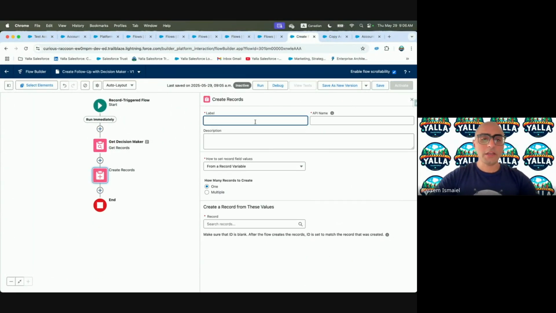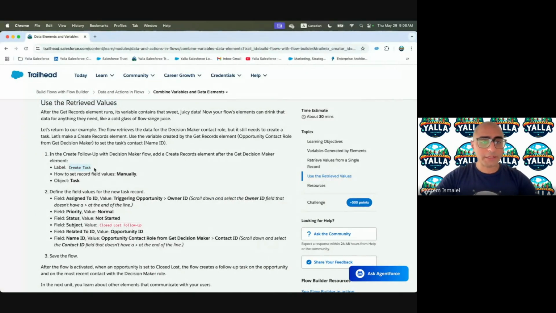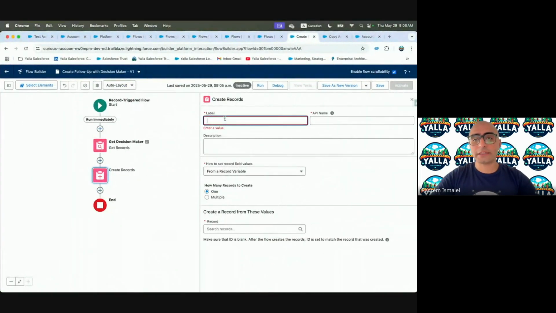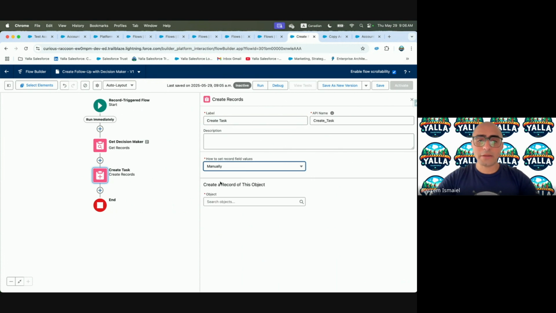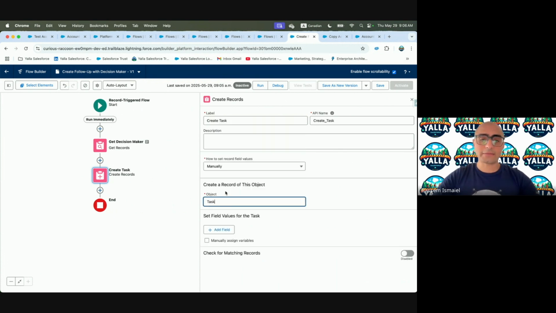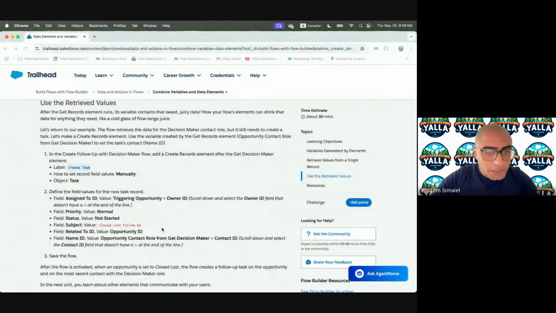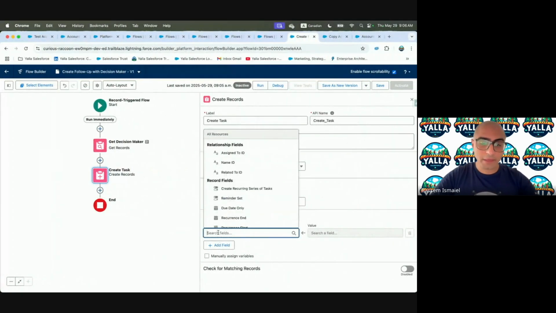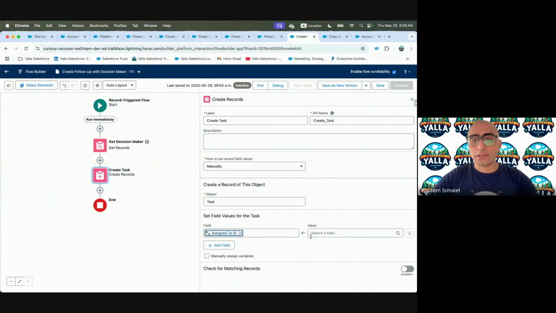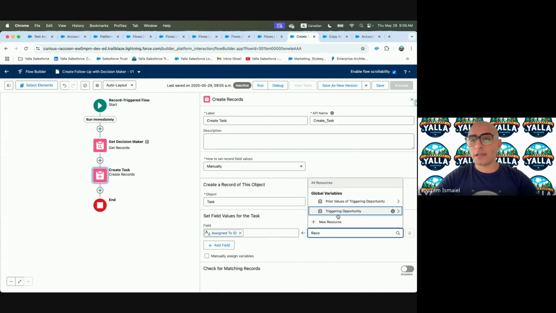Create Records, and the name of it will be Create Task. We will be creating a task in here, and then I will be saying manually, I need to create a task. That means I need to map a bunch of fields. I need to set the assigned to. I will be assigning to the opportunity owner ID, the same thing. So assigned to ID, I'll be saying the triggering opportunity owner ID.